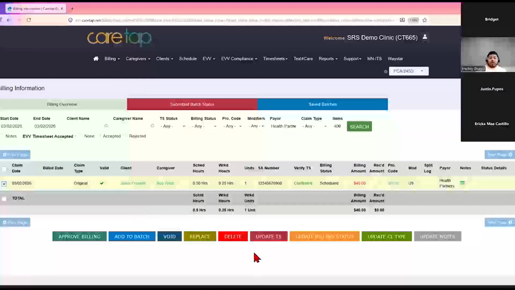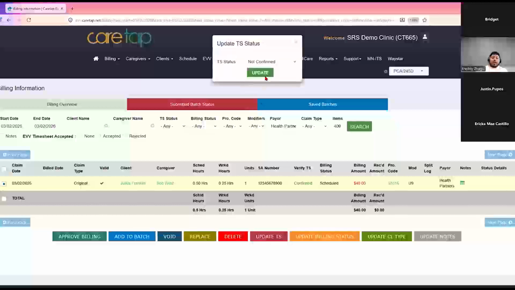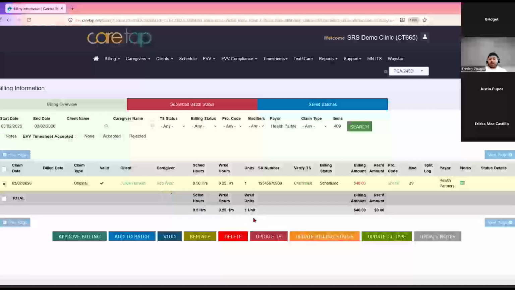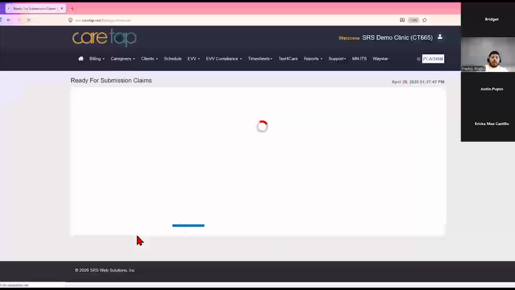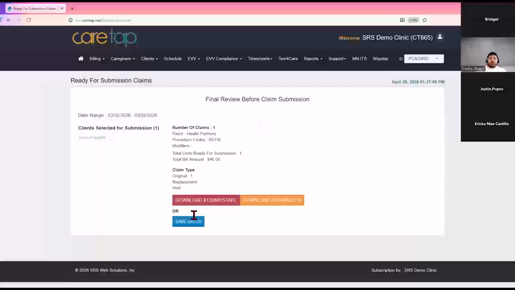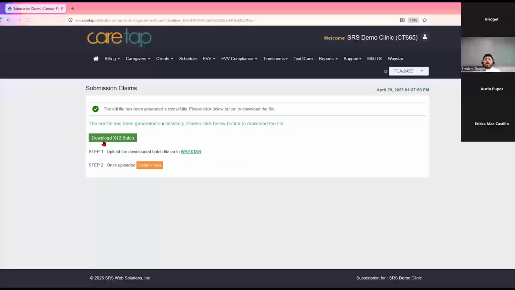You go in here. The first thing you want to do is always click on Update TS. You want to confirm this. And what this is, you're just confirming that you verified the hours here and the amount, and then you're going to submit that amount. Okay. So if you click on approve billing here, there's going to be an option where it says download X12 Waystar. Okay. So if you go here, there's an option where you can download a batch.